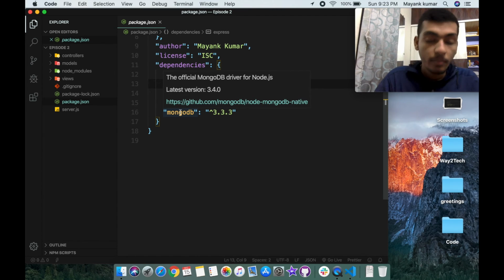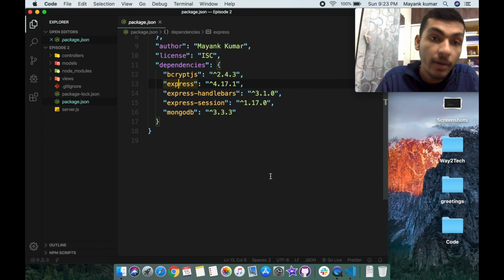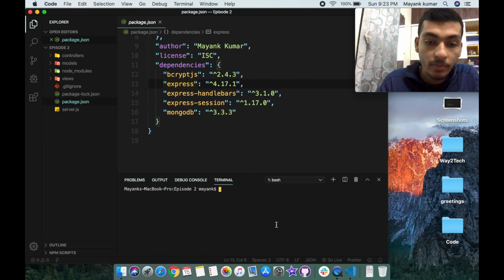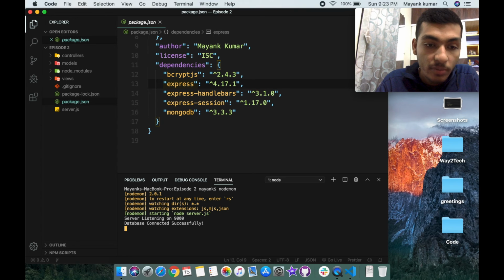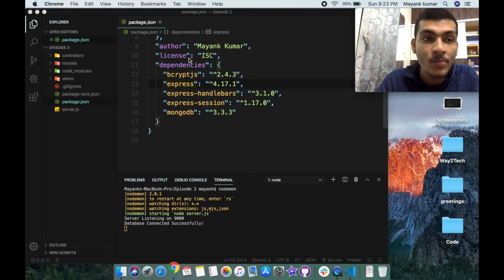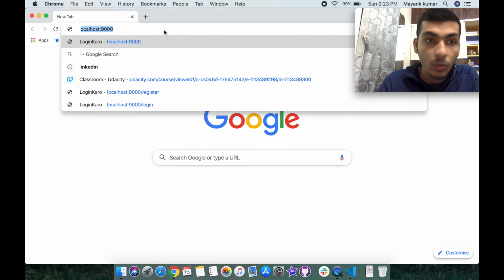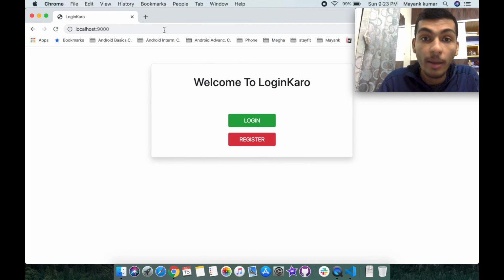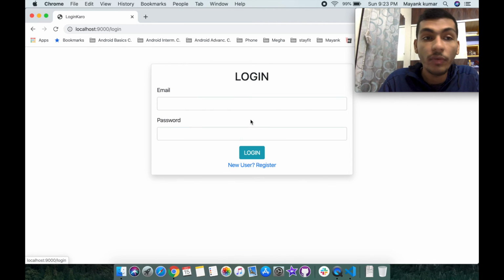So let me just show you. Let's run this application so that you get an idea of what we have done so far. Let's open the terminal and hit nodemon, and it will run our application on server 9000. Let's open this Chrome browser, and once we are on localhost 9000, it will open the landing page of our application, which is the welcome to login karo page. You have two buttons, login and register, and once you click on login, you will see the login page on the route /login.